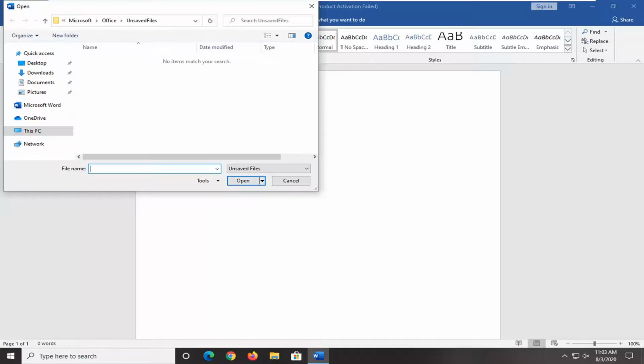And then I recommend saving the file somewhere else, just so you make sure you have it at that point. So again, not guaranteed to work for everybody, but it's definitely worth a shot.